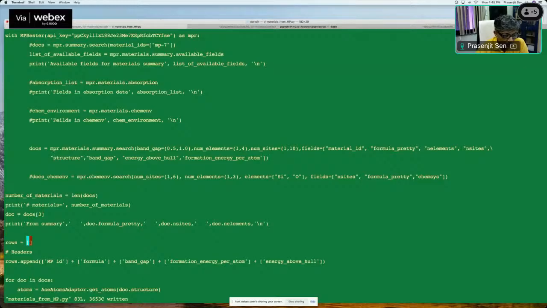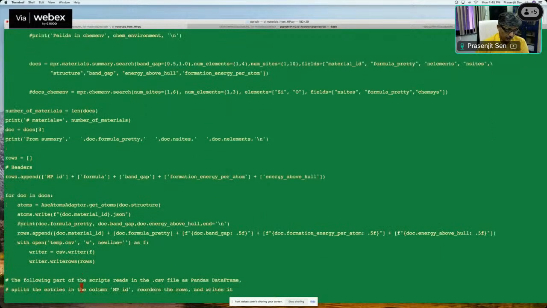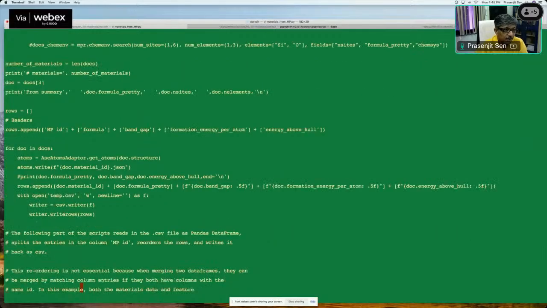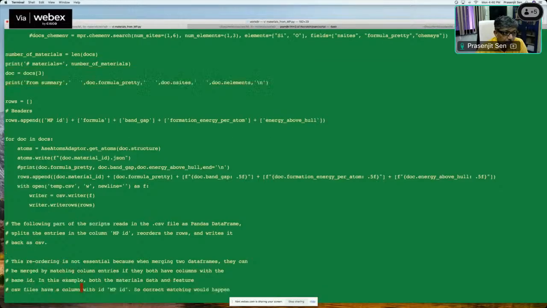Now, how do you handle the information once it has been obtained? This is a simple statement. It just gives you how many materials you have, the length of the docs object, and I had shown you this earlier. I'm just randomly identifying one element of that docs object and printing its formula, number of sites, and number of elements. This is just to check what we get.